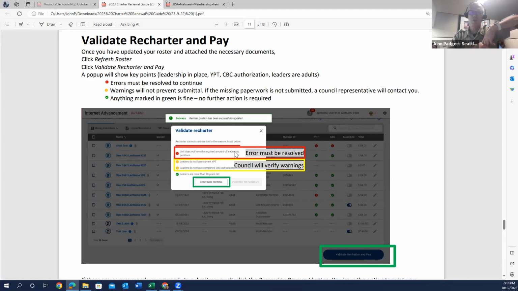It might also pop up some warnings, for example if you've got a fifth grader that's a little bit on the old side, but they're a fifth grader, so they're still eligible to be in Cub Scouting. It might pop up a warning for that. With warnings, you just verify and say, yeah, that's correct, but you don't necessarily have to do anything.